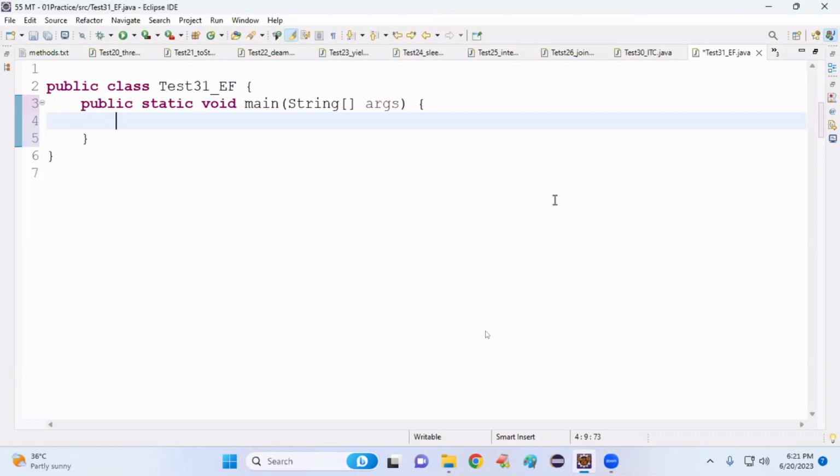Use the concept called what? Executor framework. Use the concept called thread pool. Thread pooling is nothing but like string pooling. String pooling, wrapper classes, I told you about object pooling. What is the meaning of object pooling? Create an object one time and reuse that object repeatedly.